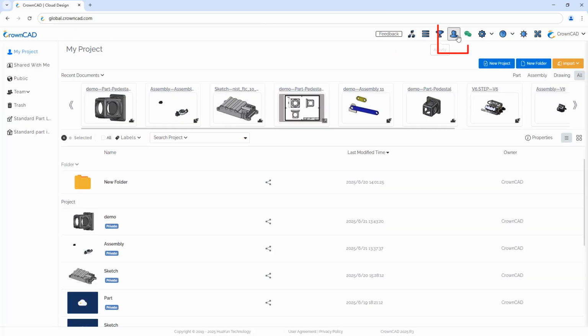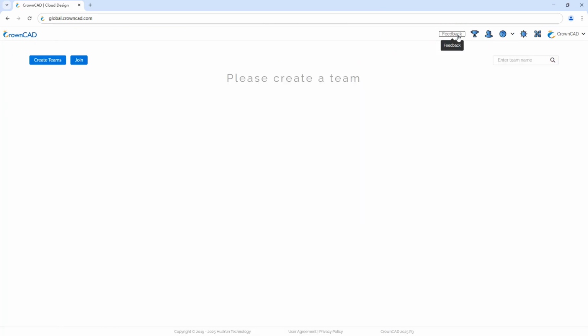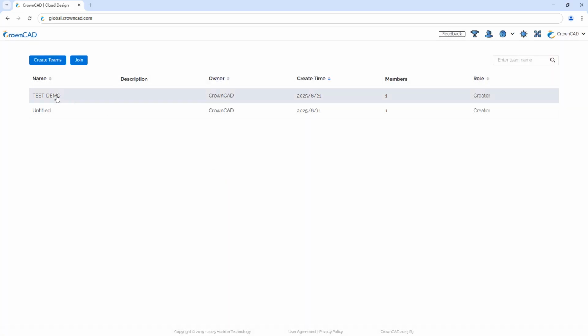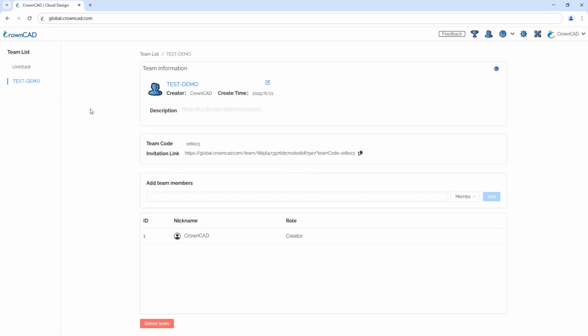Click the team icon in the navigation bar of the project management interface to enter the team creation interface. Click the Create Team button to enter the team creation dialog box and start creating a team. Enter the team name and team description. Complete the team creation. Click the newly created team to enter the team management interface.